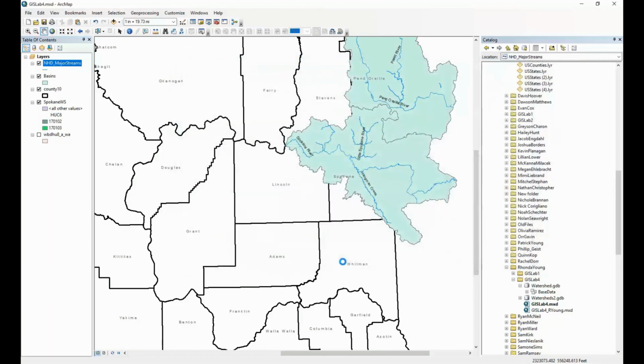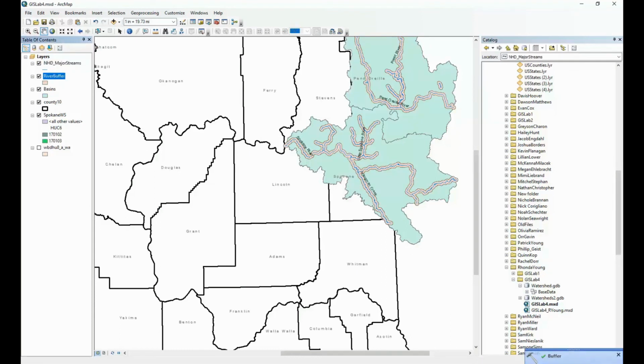So go ahead and hit OK. It's going to be running that buffer down in the bottom, and we'll get the pop-up box, and it will add the feature when it's done running. So we see that it's done, and we see this river buffer.